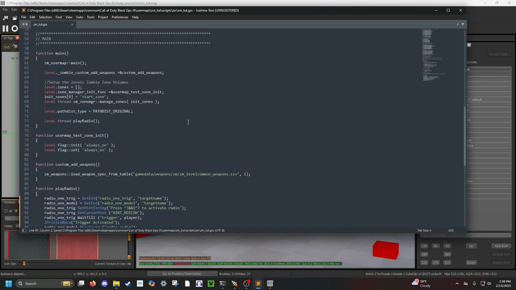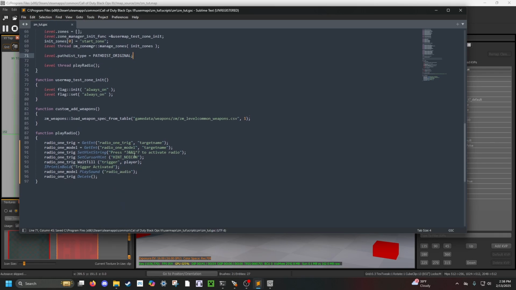Cool. The other line of code, and by the way, all this code will be in the description. I should mention that the code will be in the description. The other line of code we're going to need is called level thread playRadio. And that is going to be pasted below this. Level path dist underscore type equals path dist original. Just look for this and make sure it's underneath it. I already have it here, but just so I'm with you guys, I'm going to copy it. I'm going to paste it right in. So we're going to save that. So there's all of that.